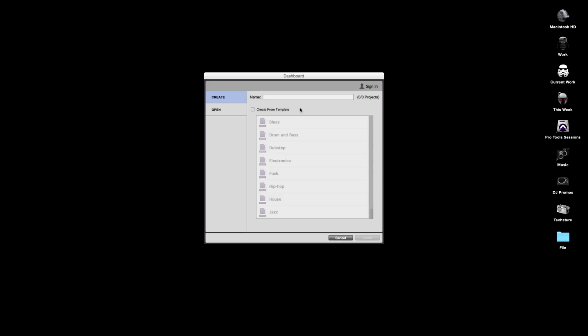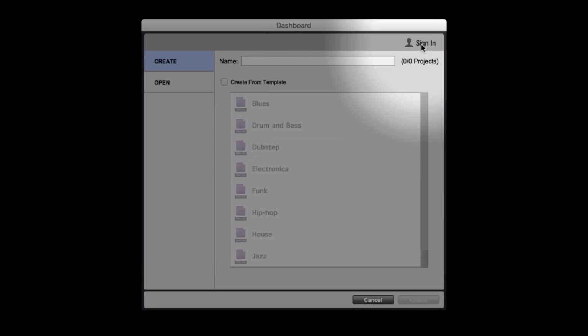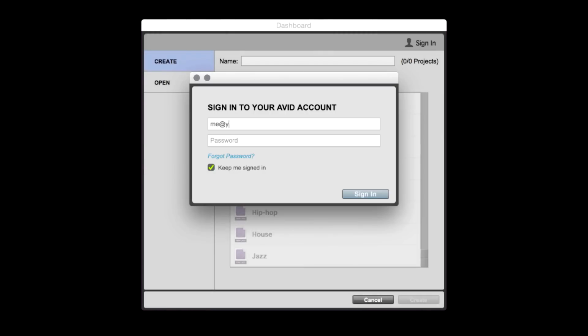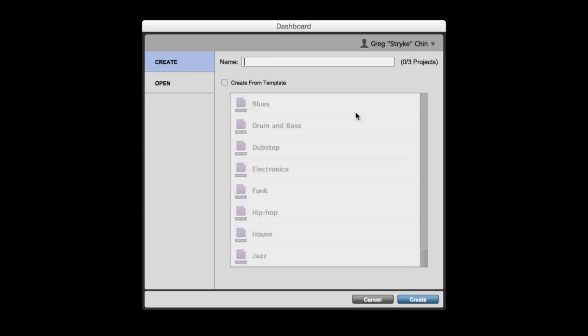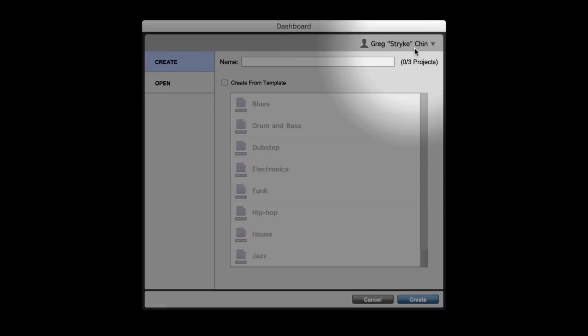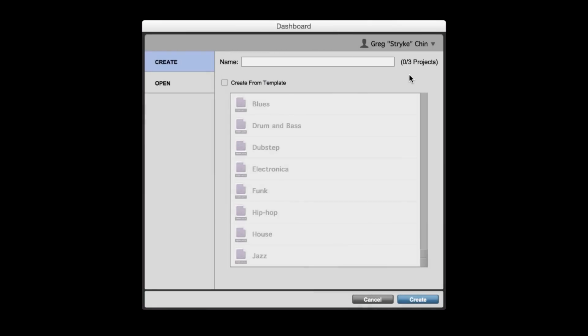The first thing you'll want to do, if you haven't already, is sign into your Avid account right here on the top right-hand side of the dashboard. Simply click Sign In, and then enter your email and password. Once you enter the email address and password associated with your Avid account, you'll see your name right here in the top right-hand corner of the dashboard. Directly under that, you'll see how many projects you have available. Remember, you get storage for 3 cloud-based projects with Pro Tools First.